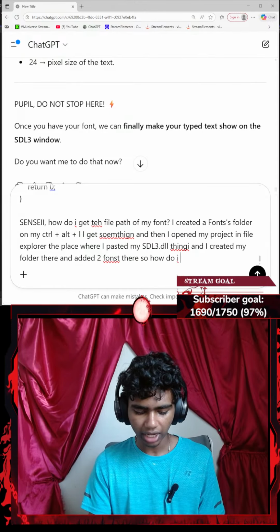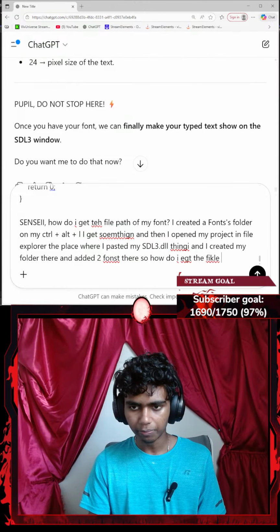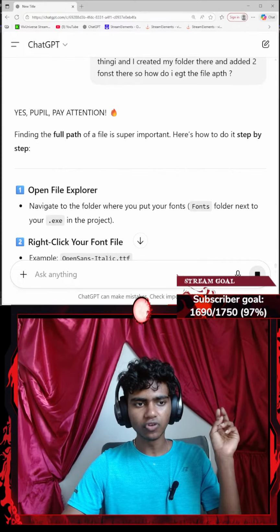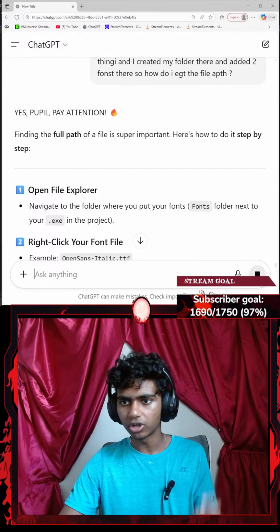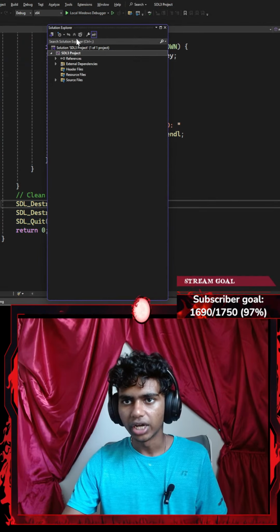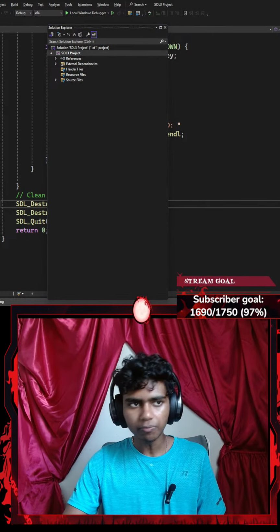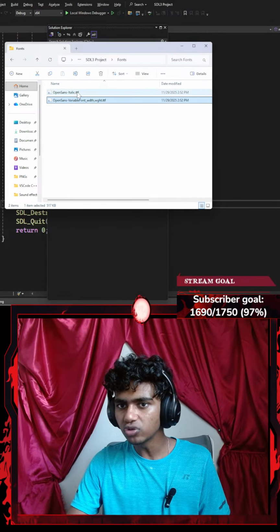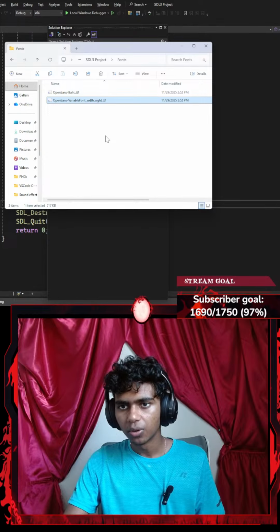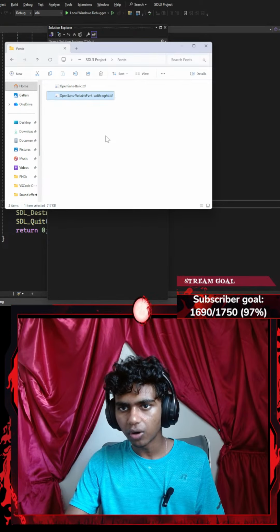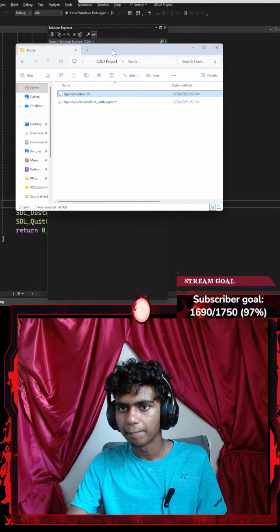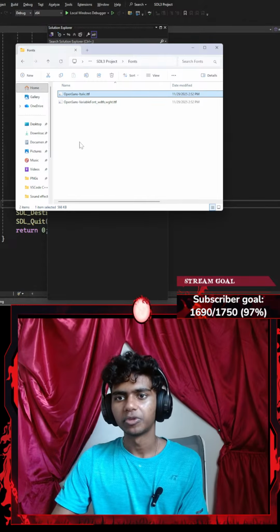So how do I get the file path? You have two font variables. Honestly, yeah, I have two font variables inside my solution explorer. If I open the file in the browser and go to fonts, I have two fonts: an Open Sans italic font and an Open Sans variable font. Should I delete a font from here?